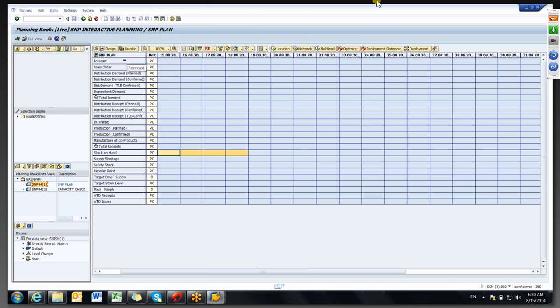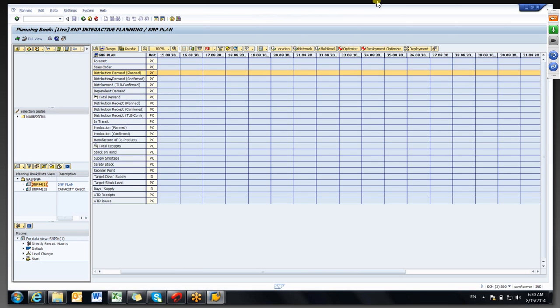The demand elements are the forecast, the sales order, distribution demand plan, distribution demand confirmed, and TLB dependent demand. All these are the demand elements which add into the total demand. And these are the receipts elements: distribution receipts plan, distribution receipts confirmed, distribution receipts TLB confirmed, in transit quantity, production plan, production confirmed, manufacturing co-products, and then it will add into the total receipts.